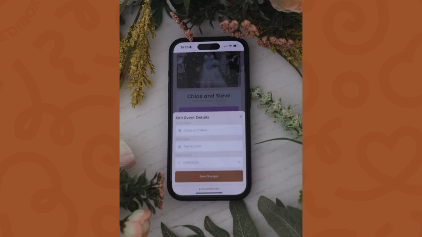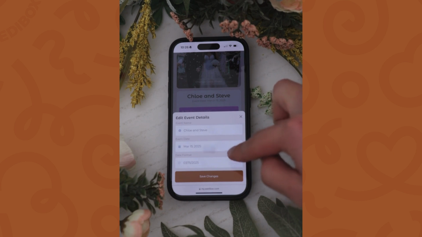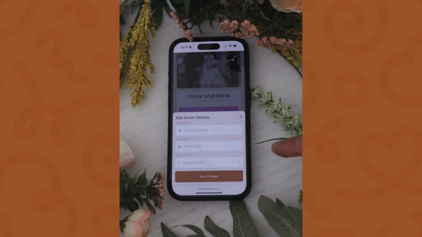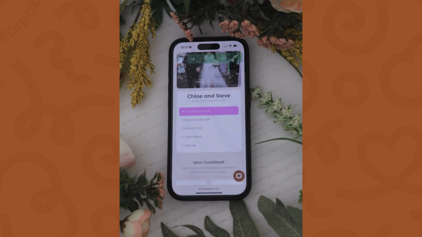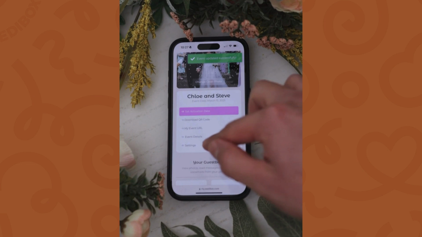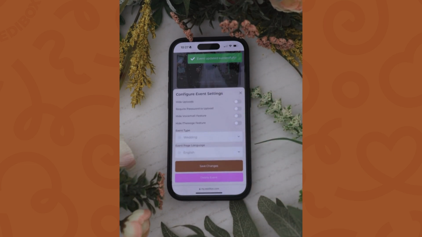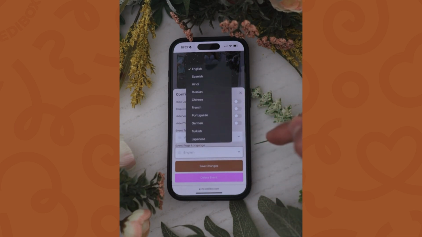Next, the event details will allow you to edit the name and date, as well as choose a different date format than our default. Under the event settings, you can find configurations like making your album private by hiding the upload from your guests, setting a password to upload, and even changing the language of your event page.